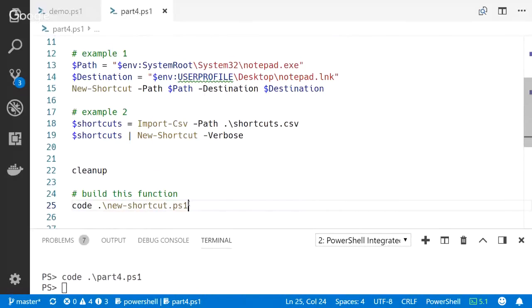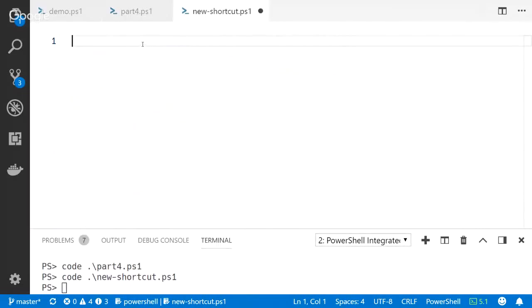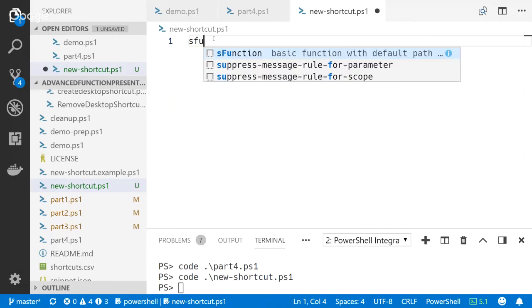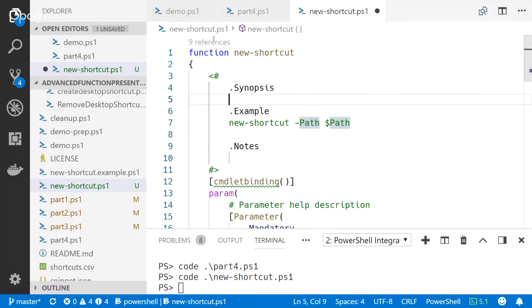So in this project, I do have a snippet. This is my snippet for making new functions, and I like using snippets because it lets you produce lots of functions really fast. It creates a new shortcut. And that's VS Code doing this. ISE supports snippets as well.